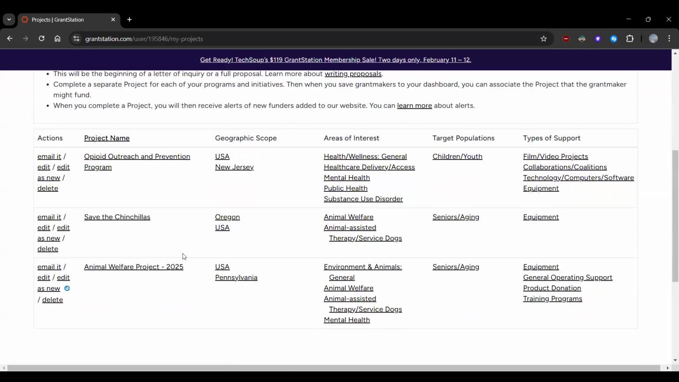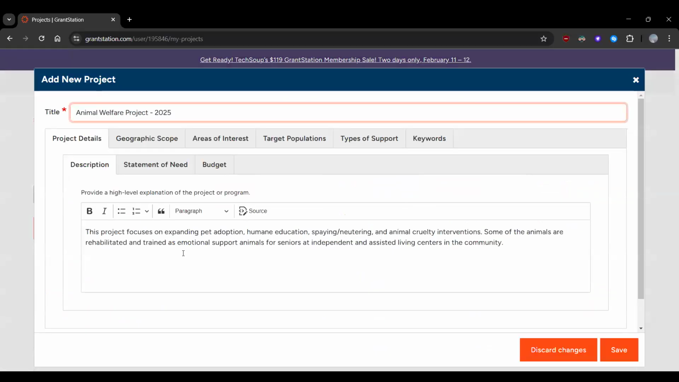For today's webinar, I put together a little scenario, and it's a project that focuses on expanding pet adoptions, spaying, neutering, and animal cruelty interventions. Now, some of the animals within our organization are rehabilitated and trained as emotional support animals for seniors at independent and assisted living centers in the community.